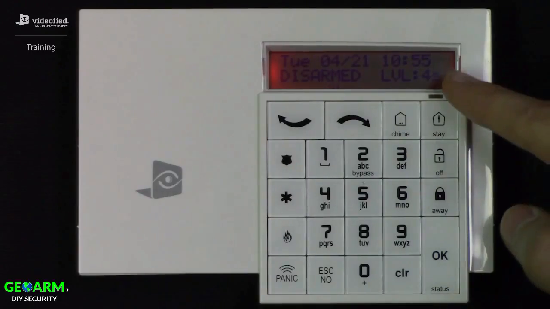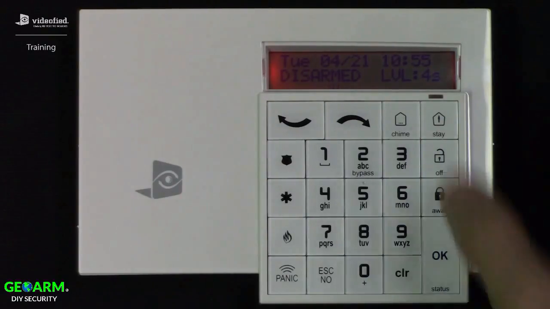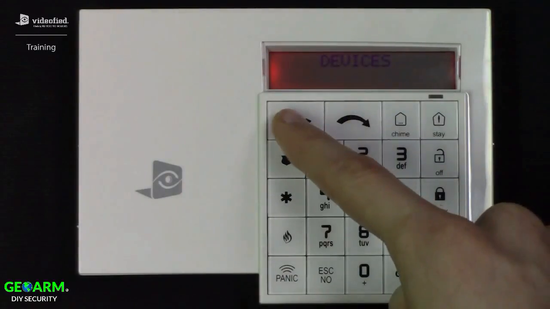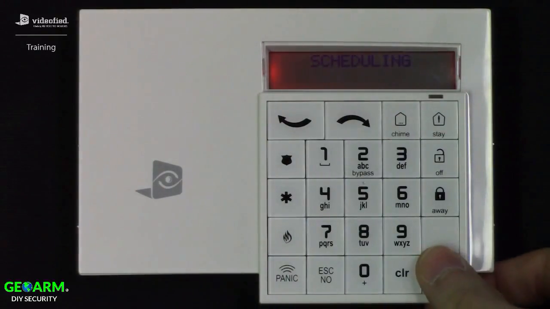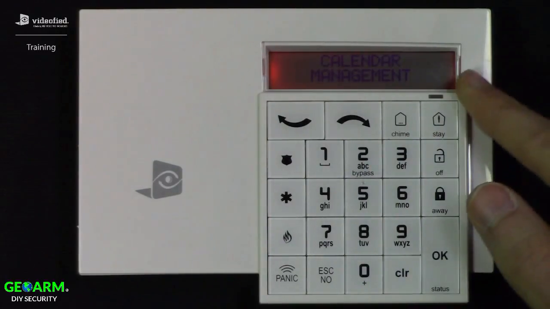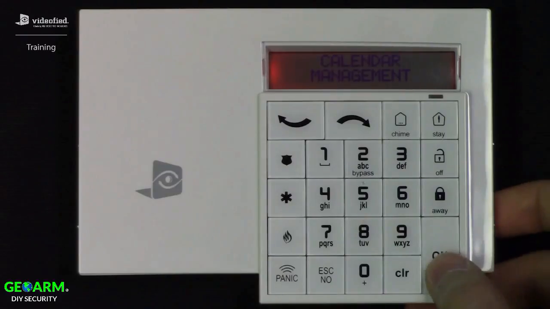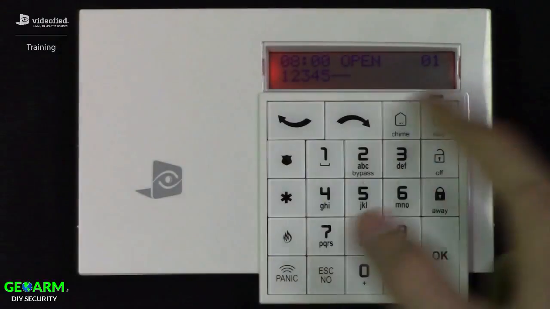Now what you'll notice here is a little S in the corner next to the level, and this is a way to quickly identify that there is an active schedule on the system. So if at any time we'd like to modify one of the calendar entries with our schedule, we can easily do so by entering the scheduling menu, calendar management again. We're going to press OK there, which brings us to our entry listing.